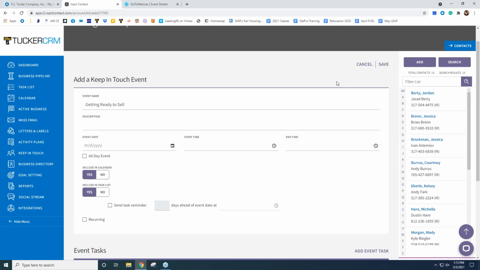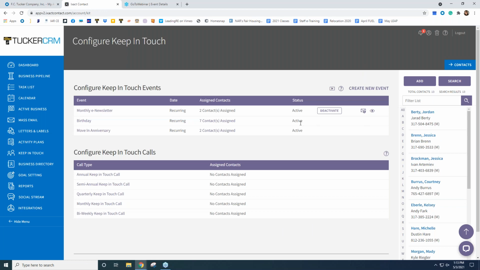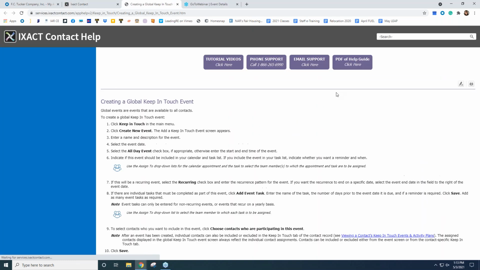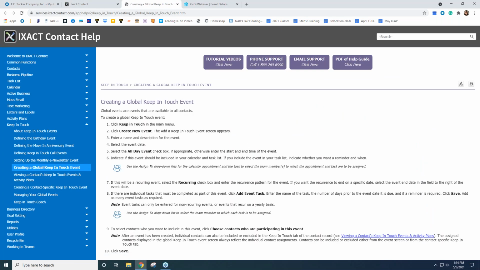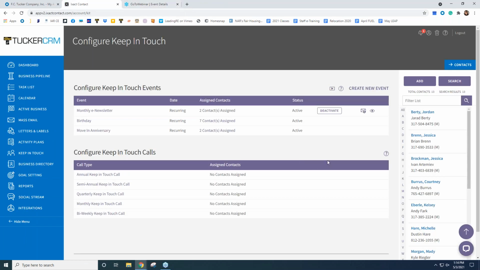So you can create your own events in here. That's basically what I wanted to show you. So I'm going to hit cancel. I don't want to save this one, but I can create my own event. You can dive deeper into it. There's a little question mark help guide here that tells you all about it. There are even quick little tutorials that you can watch, but you can basically create your own events.